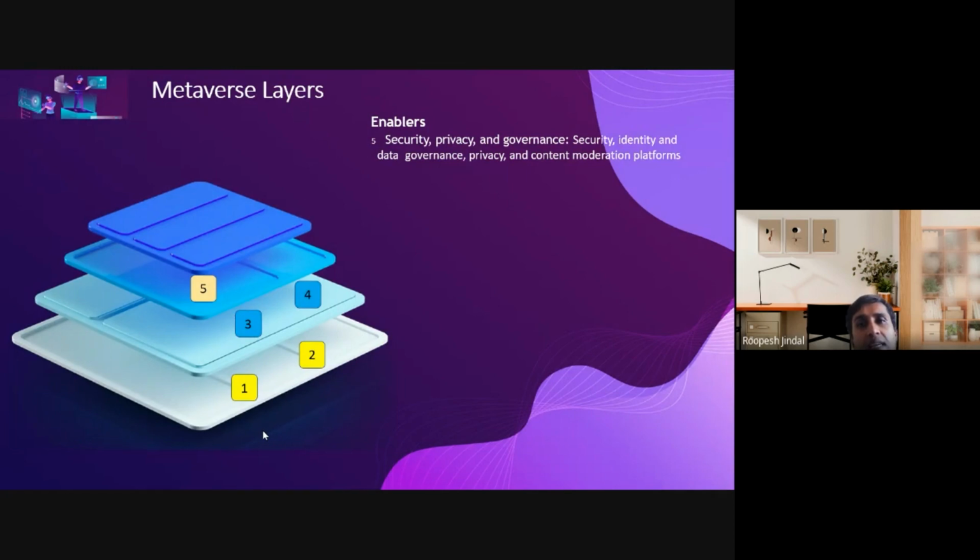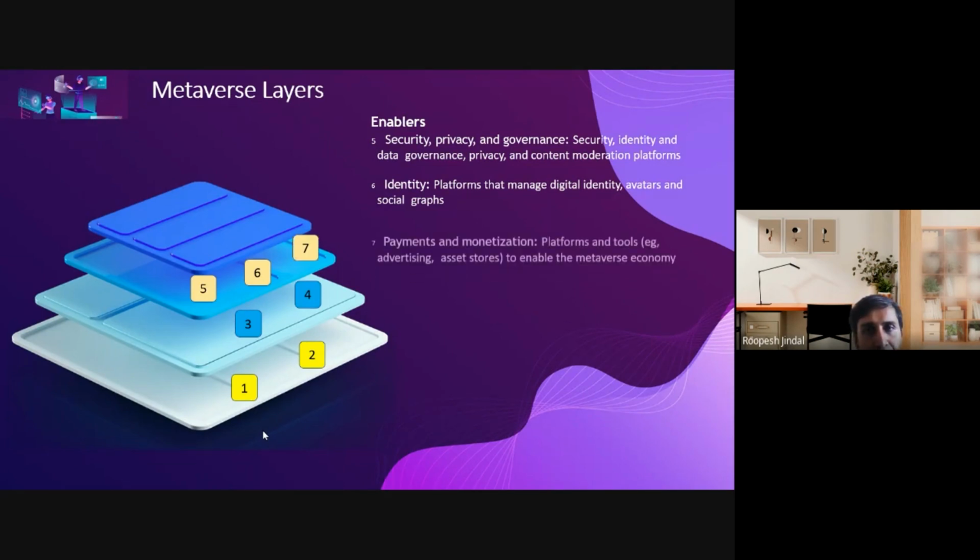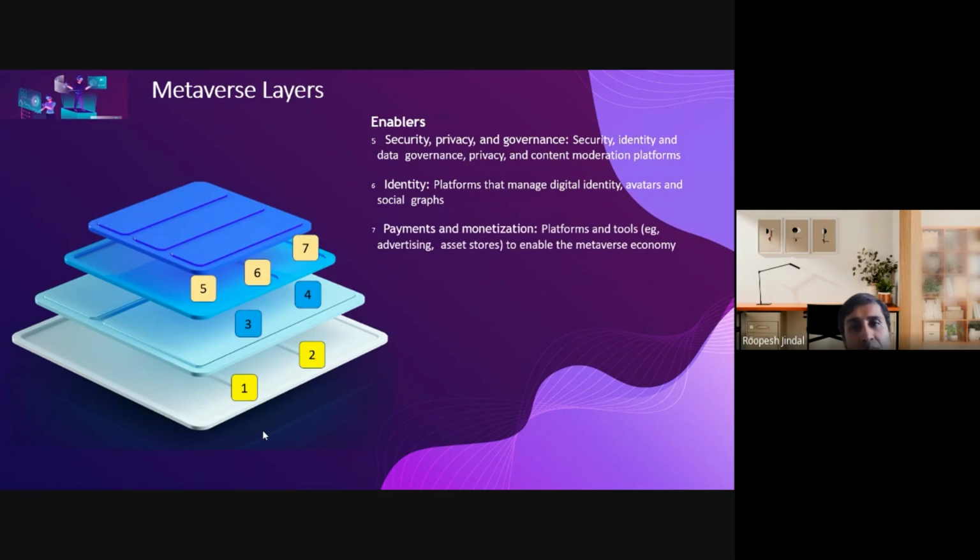This layer covers security, identity, data governance, privacy, and content moderation platforms. The next layer is identity, which helps you manage the digital identity, avatars, and social graphs of the customer. The next layer is payments and monetization, which helps you develop the tools and platforms to enable the metaverse economy. This could be in advertisements, in payment gateways, and in asset stores.